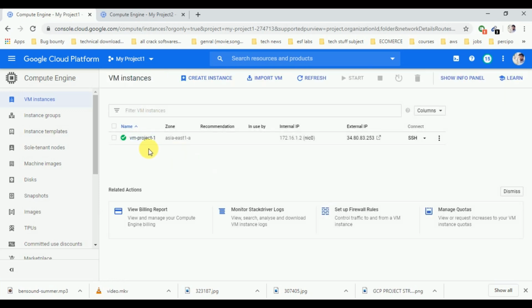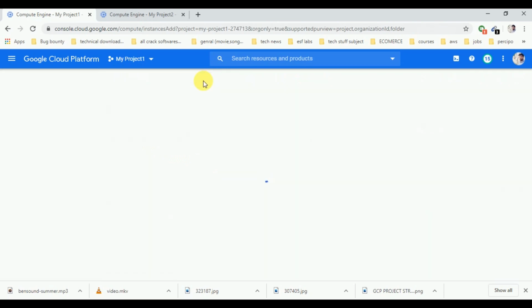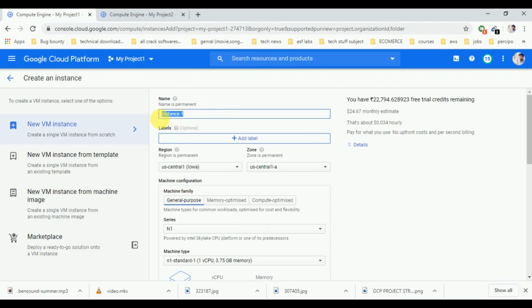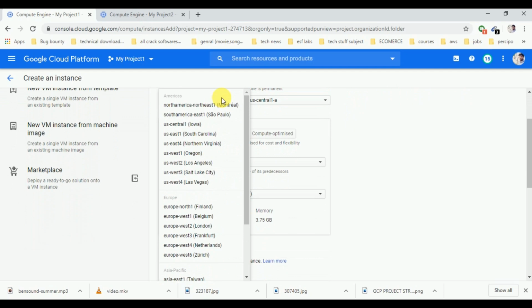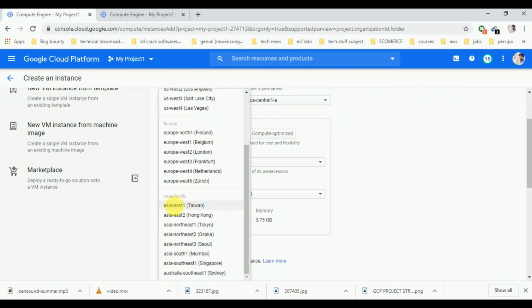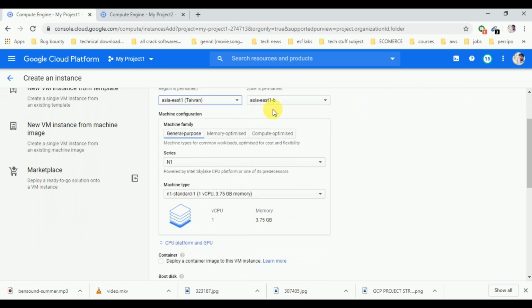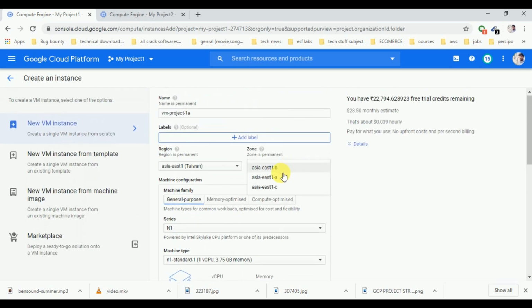You can see here there is already one instance. Let me create another instance here in that subnet. I will give it the name VM project 1A. Okay, now I will change the region here. It's Asia East 1. Okay, select any one of the zones here.